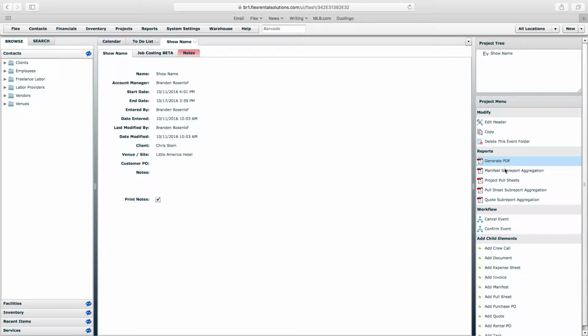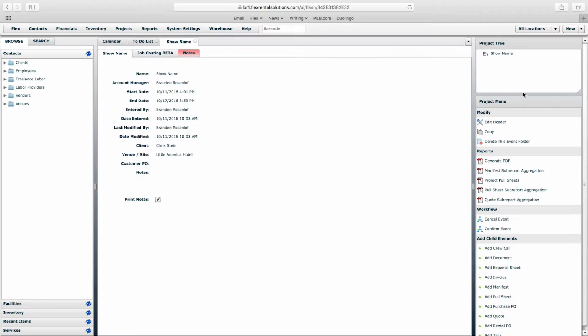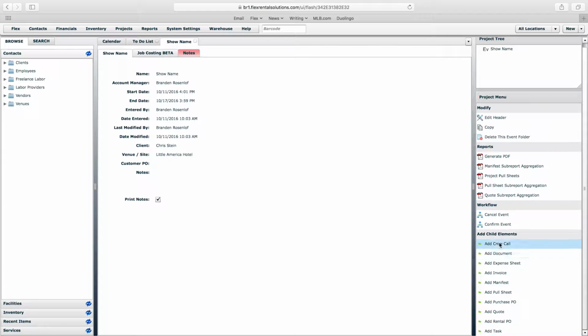And we will be able to print out some reports for the event folder that will include the child elements and child quotes. And then there's also some really cool job costing information that we could look at too once we've started adding quotes to this event folder. But for the most part, all the event folder is just a folder that houses some very basic information, and then we can start adding child elements to the event folder.